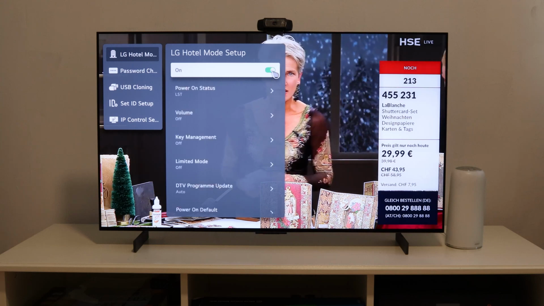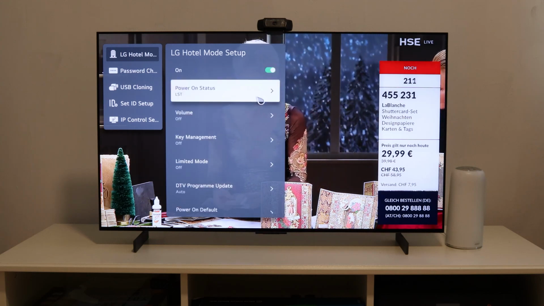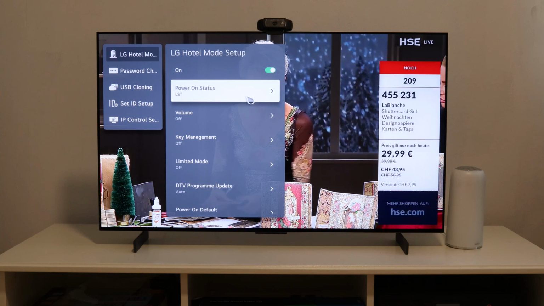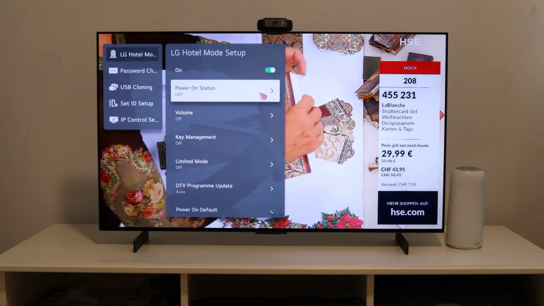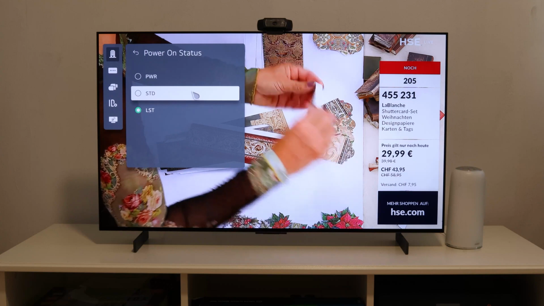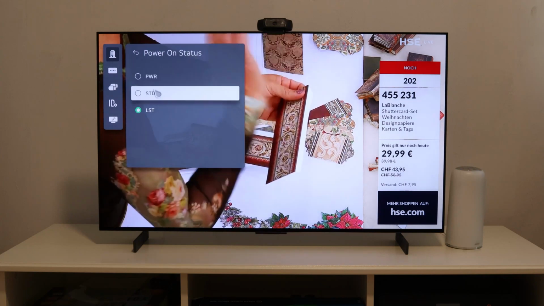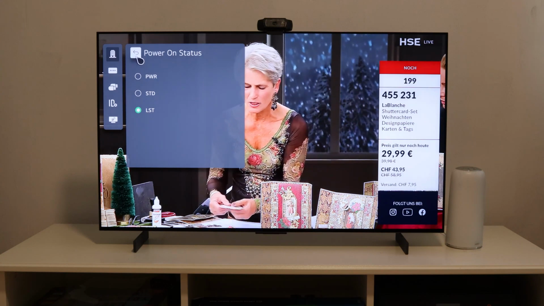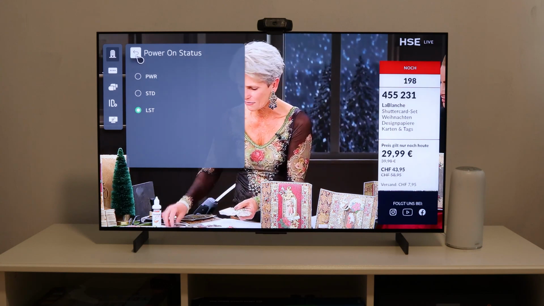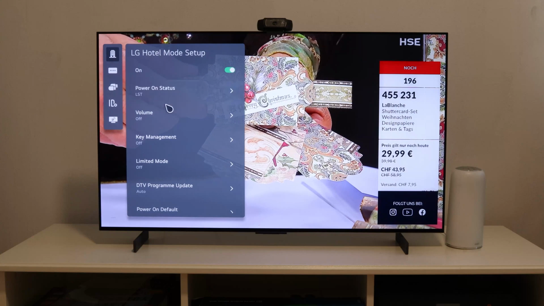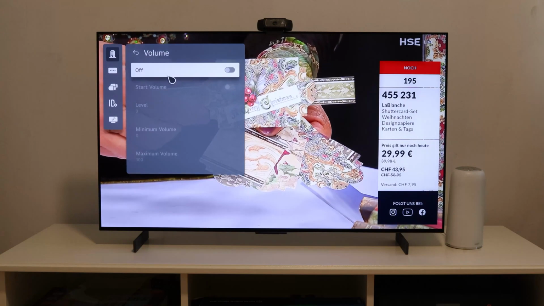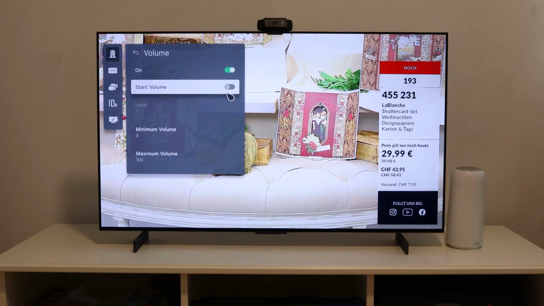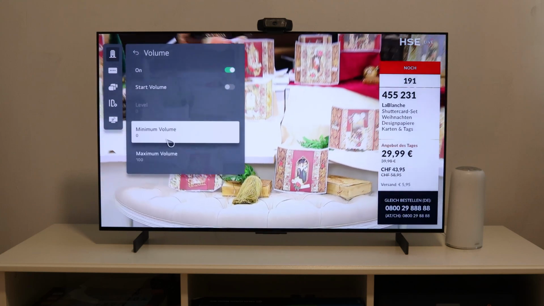Now there are different points here. Power on status, which means which source should be started here, i.e. power, standby or, in my case, standard, i.e. how should the TV start now. So, go back, volume. Here you can limit the volume with which it should be started, what is minimum, what is maximum, what the customer can change.